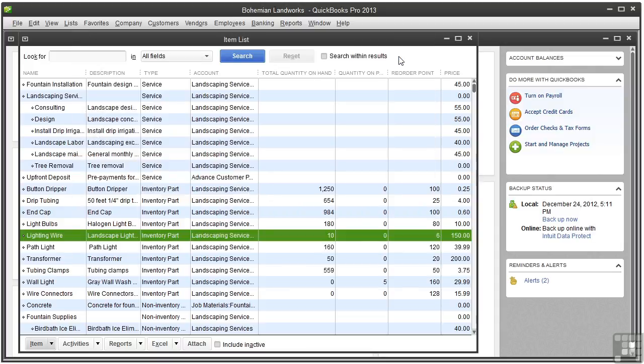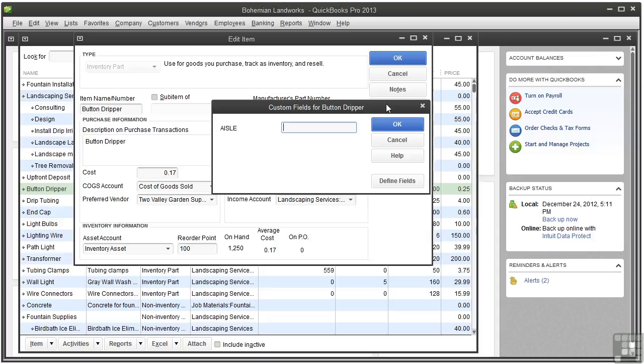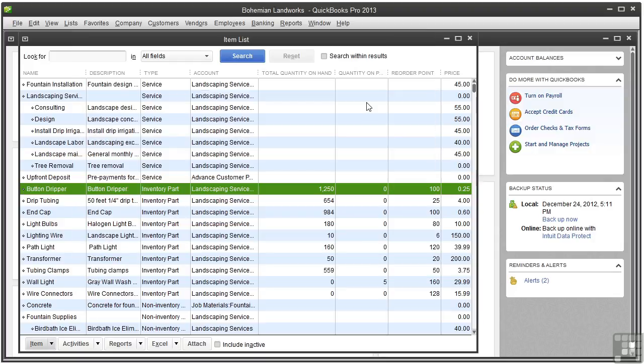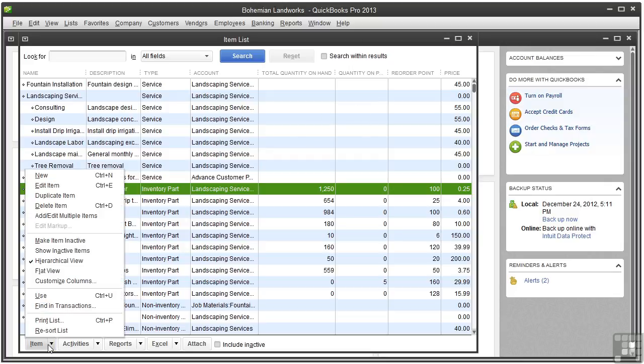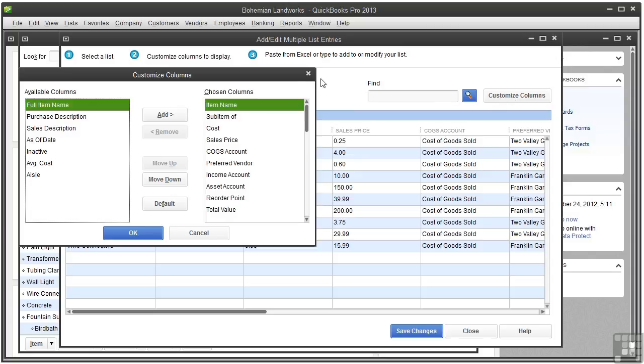So back at the item list, double-click each inventory part item and click Custom Fields and enter the aisle number, or whatever you are using, bin number, location, and click OK. So if you have a lot of inventory part items, this might get a little tedious. There's an easier way. Go to the Item menu and choose Add, Edit Multiple Items. And click Customize Columns to add the new custom field and maybe remove some of these columns that you don't really need at the moment.